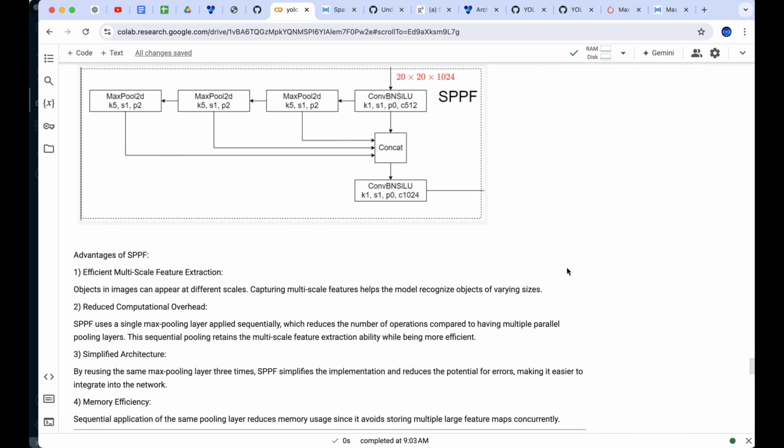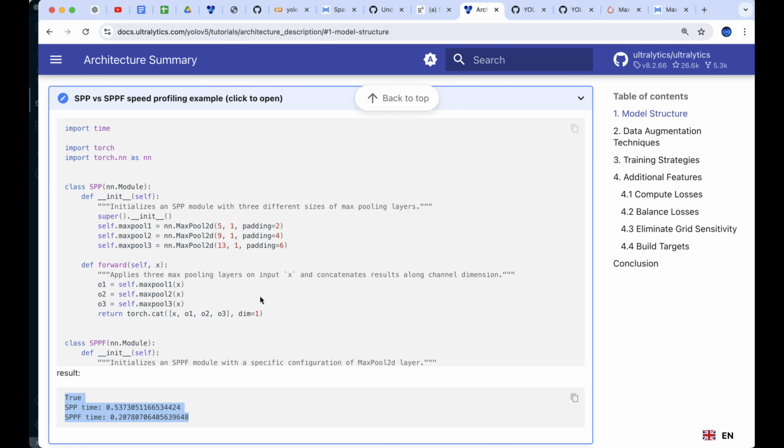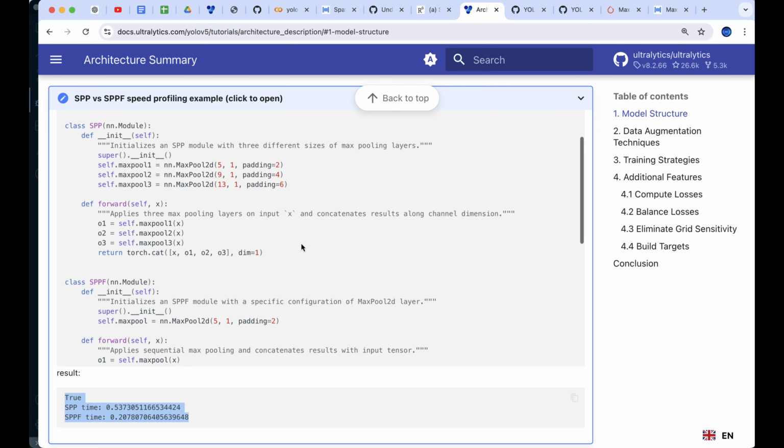So in essence, the advantage of the SPPF module is that it is efficient at capturing multi-scale features, which allows it to recognize objects of different sizes. It is also much more efficient since we're applying one max pooling layer sequentially, which also simplifies the architecture and helps with memory efficiency. You can also see the speed improvements of the SPPF module, which is more than twice as fast. And that is because in the SPP architecture within YOLOv5, you have 3 different max pooling layers, and each of those gets the input and performs that max pooling. And then each of the outputs gets concatenated with the input, with X.